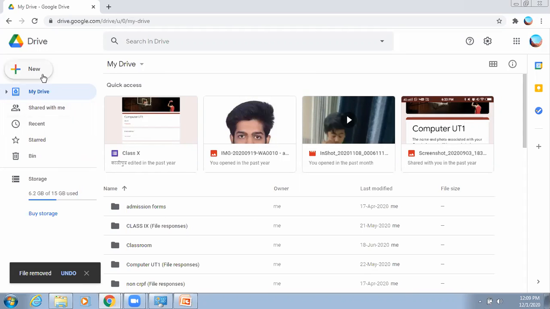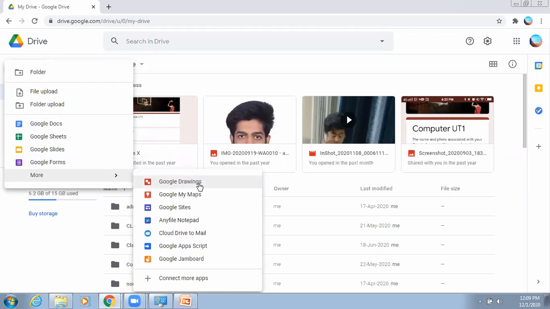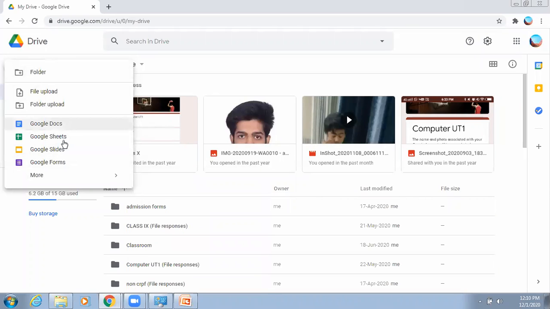Now Google Drive also provides many different facilities. And what are these facilities? You are allowed to create Google Doc, Google Sheet, Google Slide, Google Form. If I click on more, then I can create Google Drawings. I can have Google Maps, Google Sites, any file, Notepad, and then I can mail my cloud drive to anyone. So these are the facilities provided by Google Drive. I can upload any file, I can download, I can even upload a folder.